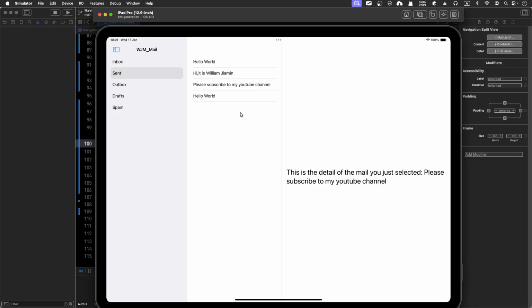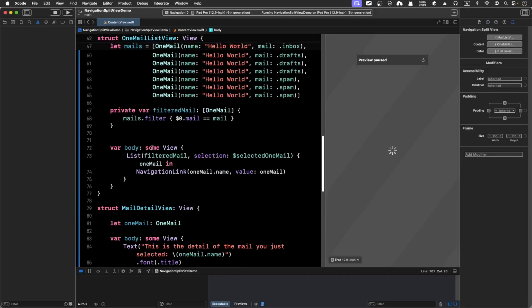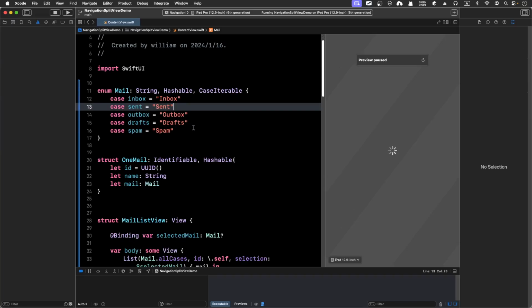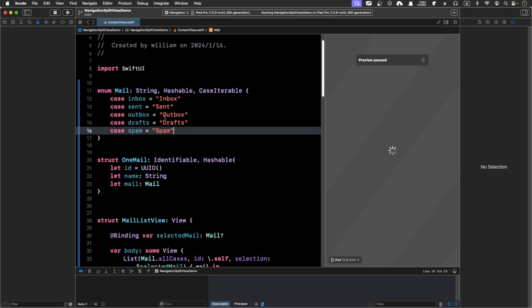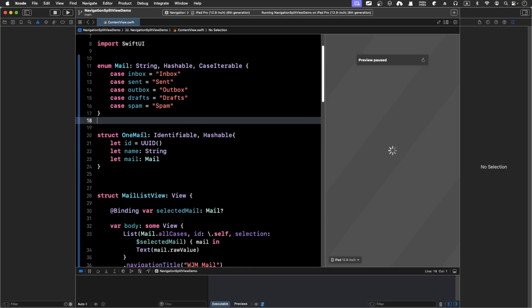And yeah, so this is the final product, and I'm going to go through my edited version very quickly. So basically, I changed the name to mail and one mail. So the mail will be the classification of the mail. Okay, we got the inbox, send, outbox, draft, spam, and then one mail will just be every one mails, each of the mails structure will be identifiable, hashable.